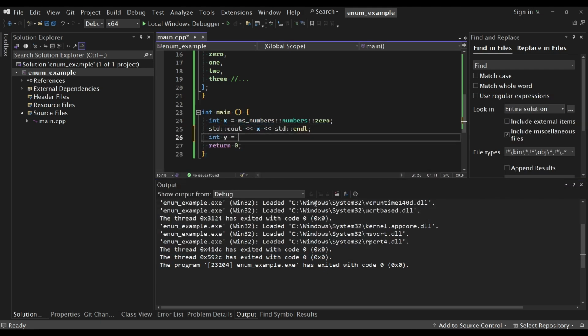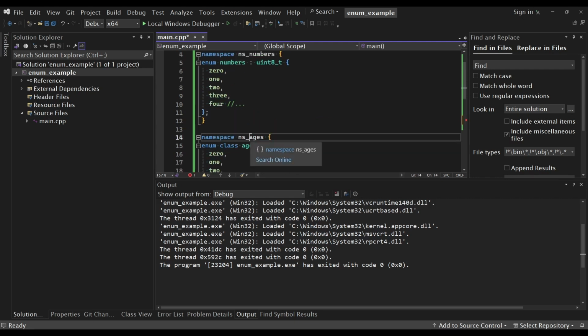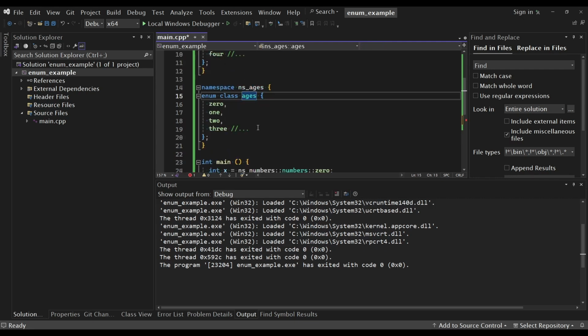So I'll say int y equals ns_ages, and then how about 3? Okay. I'm going to say standard cout y, standard endl. Oops. Okay. Did I not put that in ns_ages? I did. Then ages, and then the value.